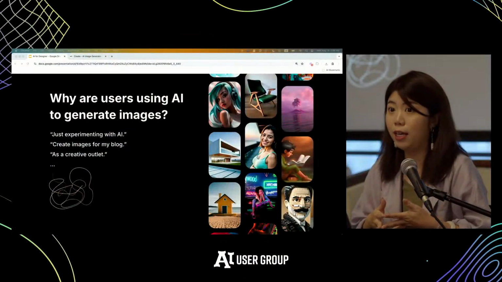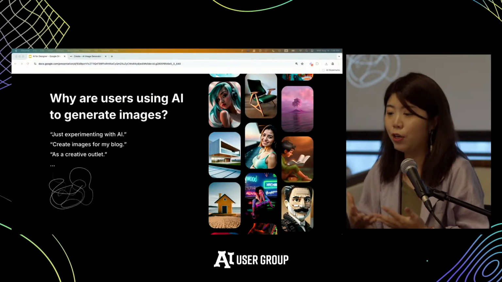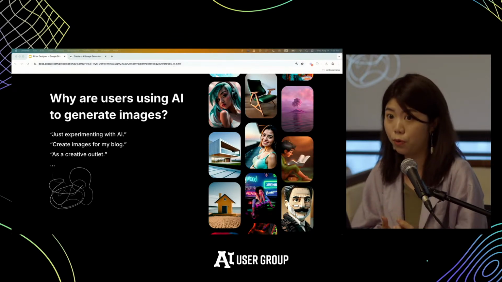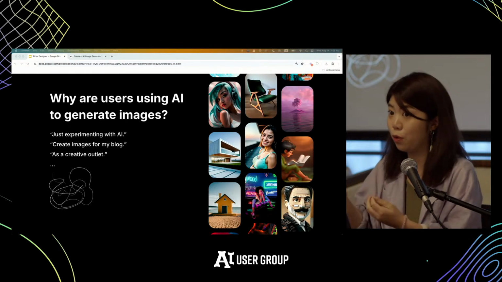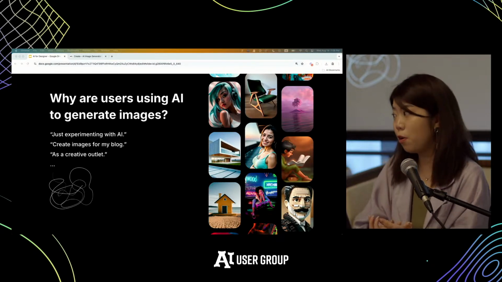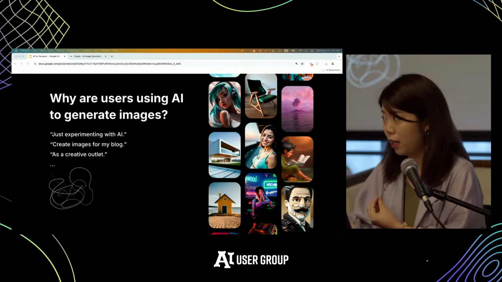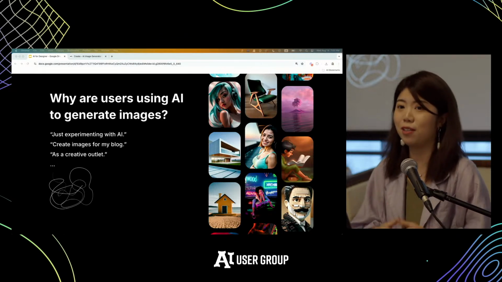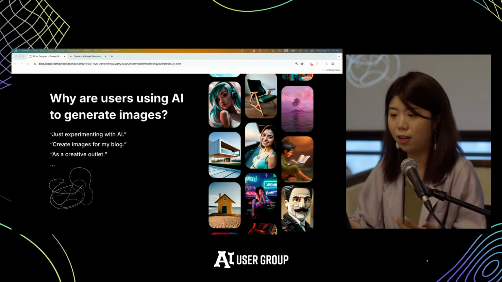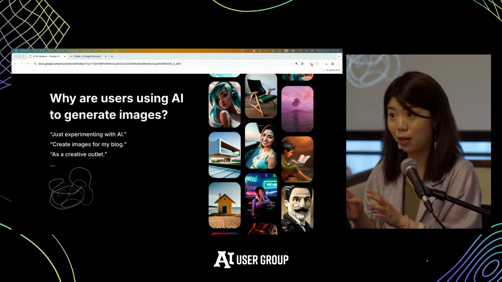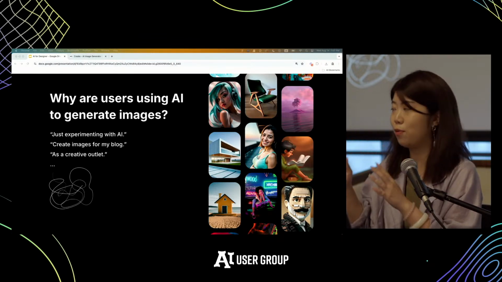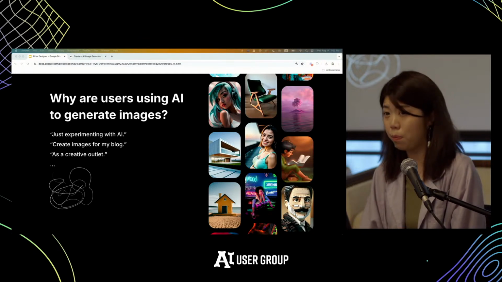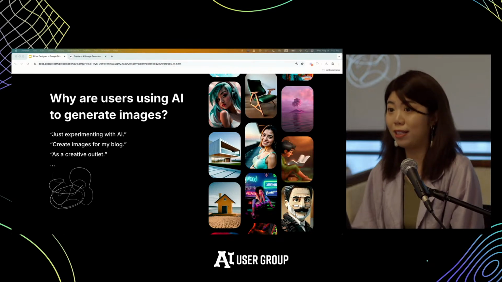It all started with a key question. Why are our users trying to use AI to generate images? The question has guided our journey at OpenArt in doing a lot of user research. We heard a lot of anecdotal thoughts at first. Some people are just experimenting with AI. Some marketers are creating images for their blog. Some are creating just for creative expression, like a creative outlet, because they don't have the skill to paint or be an artist, but they love creating things and seeing them come to life. There's just so much, and every day we see millions of images being generated on our platform.